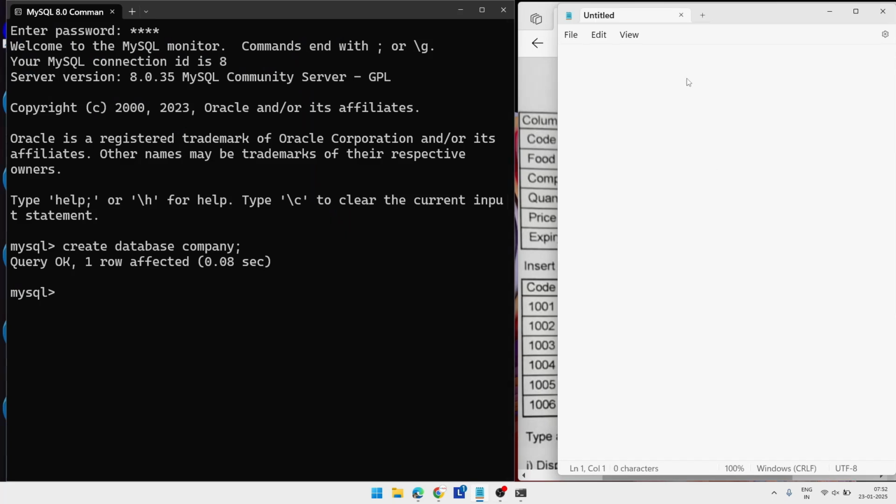So the first part, the code for creating the database, is create database and the name of the database. I am giving the name company, then semicolon. After creating the database, you will have to write the command use company. This command will activate the database because we may have multiple databases in our database server. So from there I am selecting the database company. So you will write the command as use company.